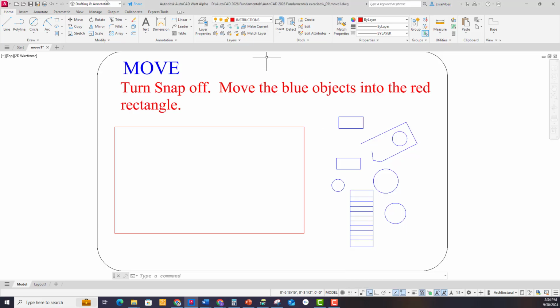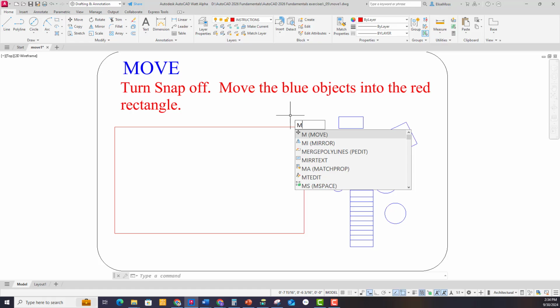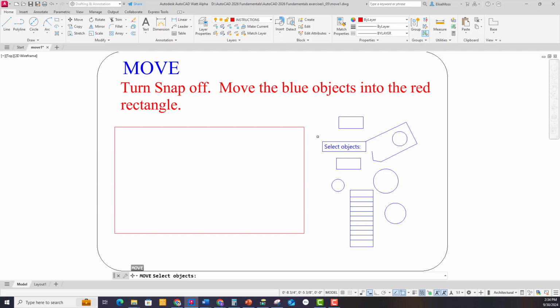To move, we've got the move tool right here. The shortcut for move is M. So the letter M is move. And then we can select the objects. We can select them a couple of different ways.